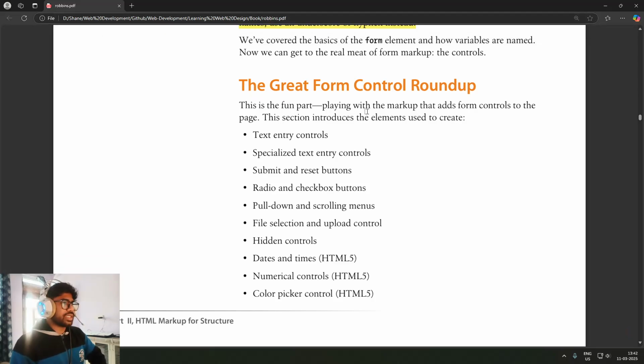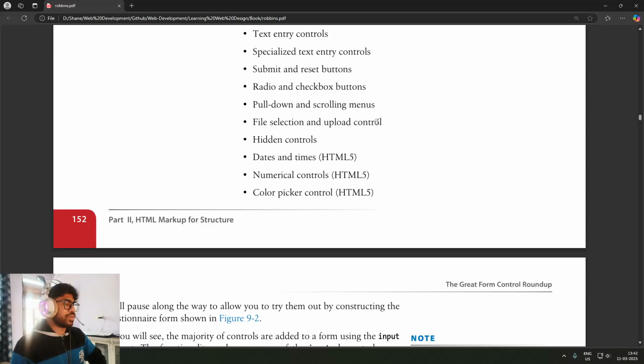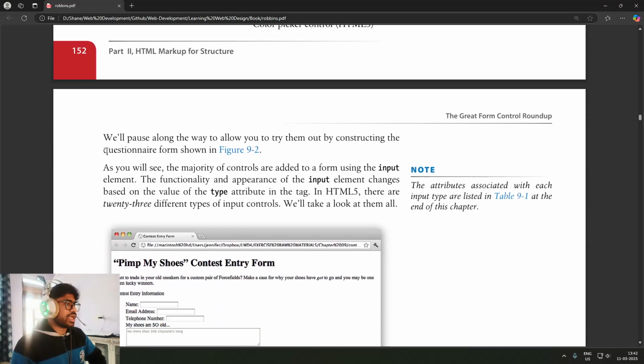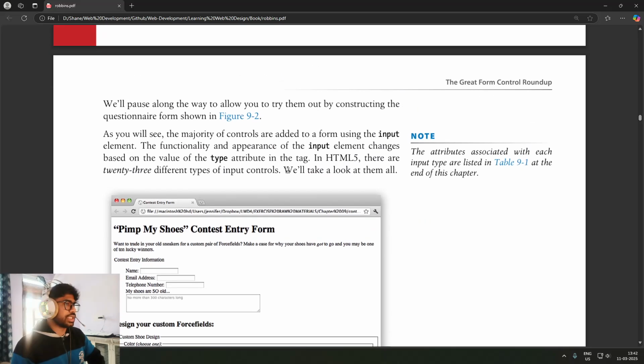This is the fun part, playing with the markup that adds form controls to the page. This section introduces the elements used to create text entry controls, specialized text entry controls, submit and reset buttons, radio and checkbox buttons, pull-down and scrolling menus, file selection and upload controls, hidden controls, dates and times, numerical controls, and color picker controls. We'll pause along the way to allow you to try them out by constructing the questionnaire form shown in the figure.